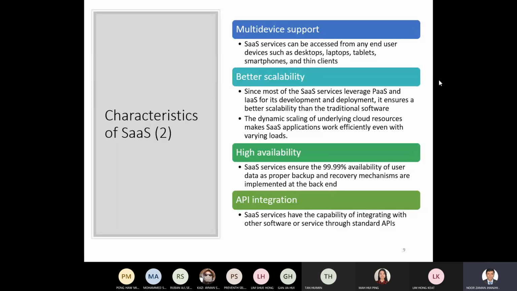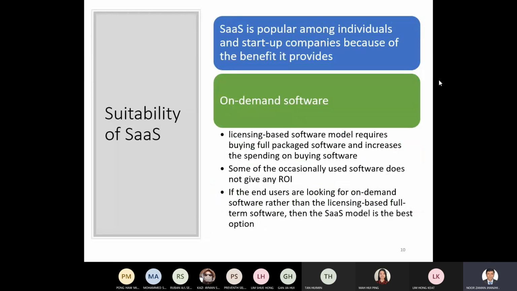Better, very better scalability, very high availability, and you can integrate any API. No issue of scalability, no issue of availability, because there is no software which is just going to be scrapped or which is going to be malfunctioning or which is going to be an issue. Mostly you notice that your browsers very rarely crash, and you have multiple different options of browsers. You can use any of the browsers and you will be able to access the cloud services. So this is another characteristic of the SaaS as well.